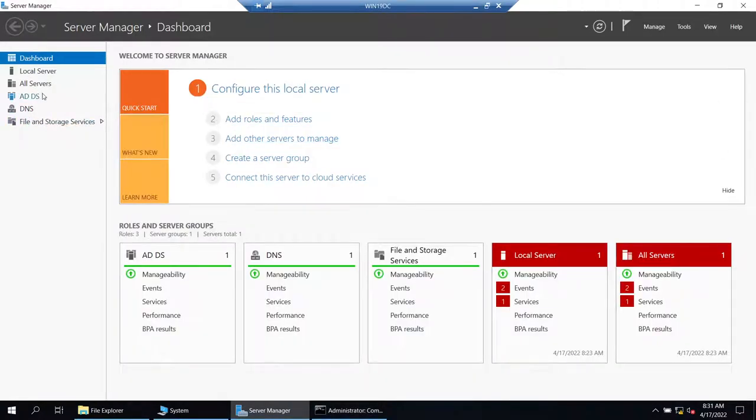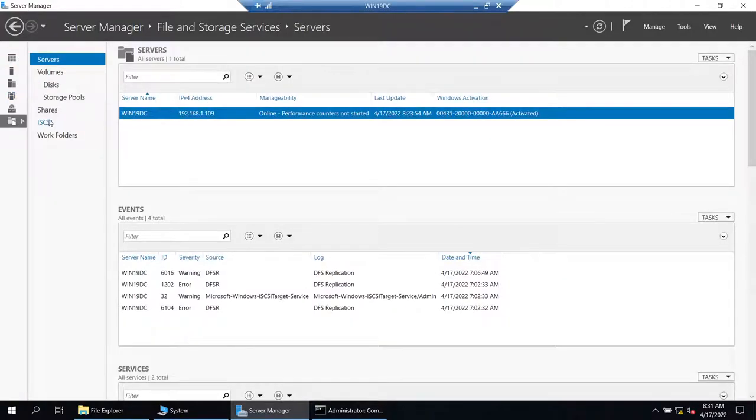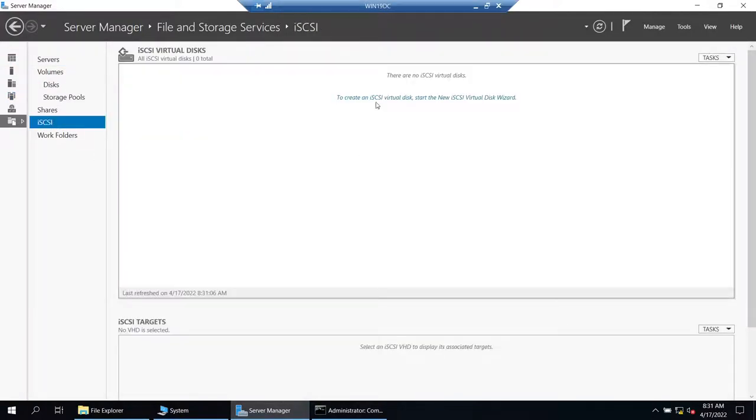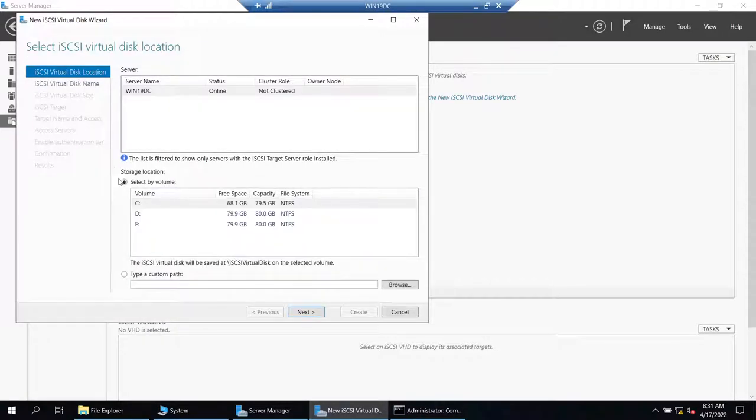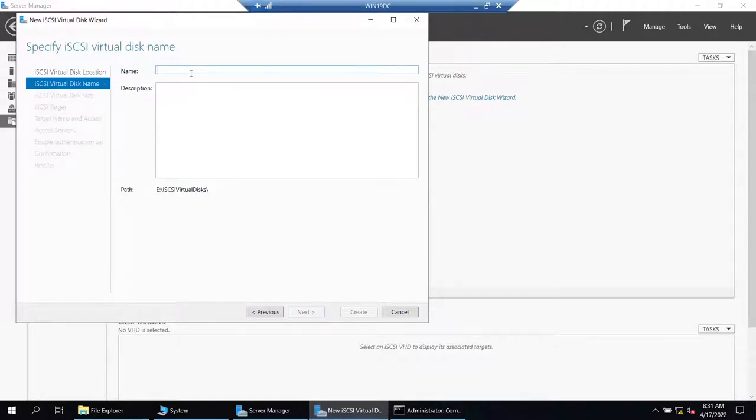So what I'm going to do here is click on File and Storage Services, then click on iSCSI. This option to create appears because we have installed the iSCSI target. Otherwise, this option will not appear. I have already shown you how to do that. So click wherever you want to create your disk, click on next, and give some name.